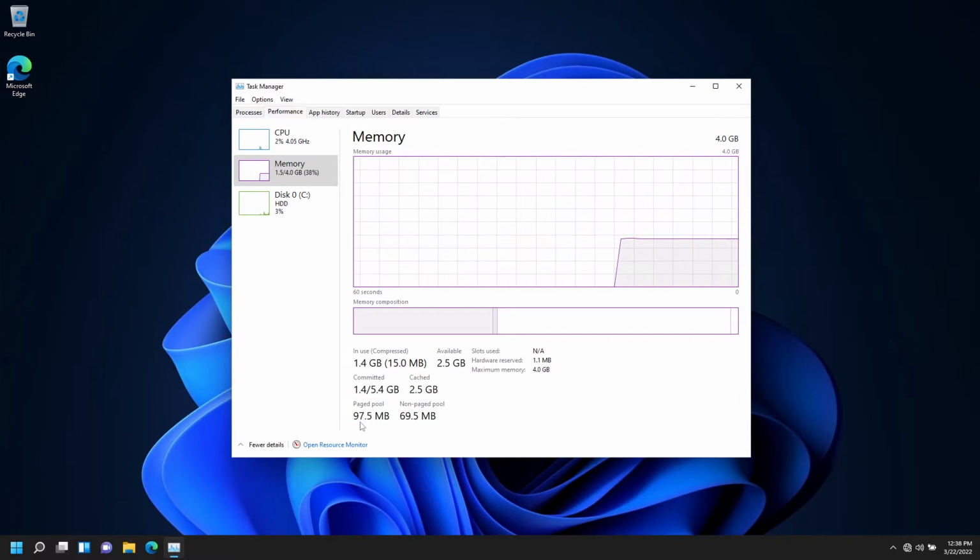Paged pool. Memory occupied by drivers that can be unloaded to the paging file. Non-paged pool. Memory occupied by drivers that cannot be swapped out to the paging file.